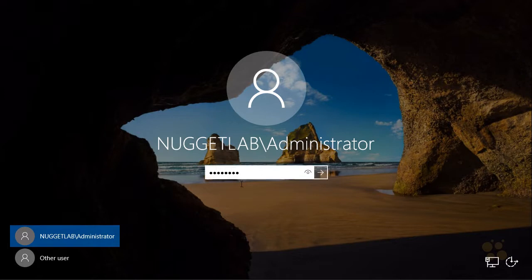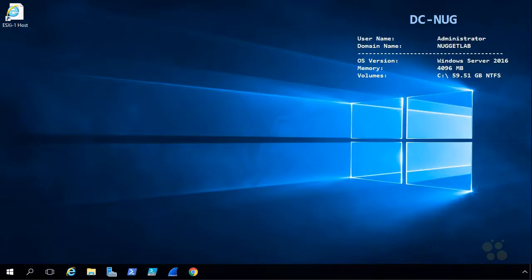So we're going to use a lab password. If you want to copy paste that using the clipboard function in the lab, you can, or you can just type it in. If we click on the little eyeball, it'll confirm what that password is, and then we'll click on the arrow to log on as administrator. This Windows computer that we're using is named DC-NUG. It is a domain controller with Active Directory services. It's also acting as our DHCP server and DNS server.